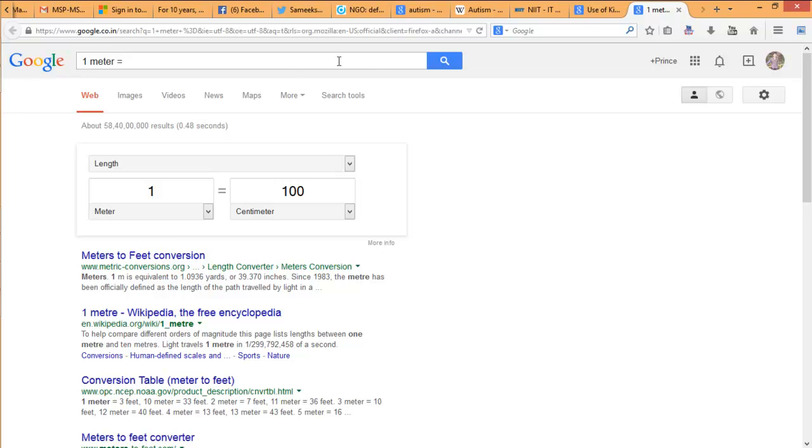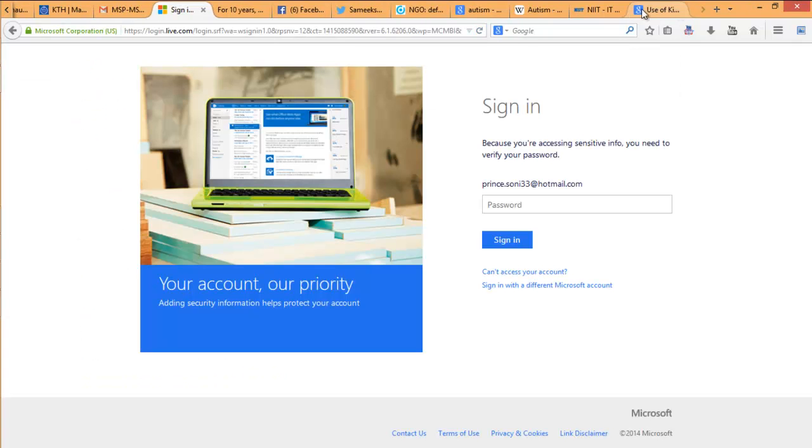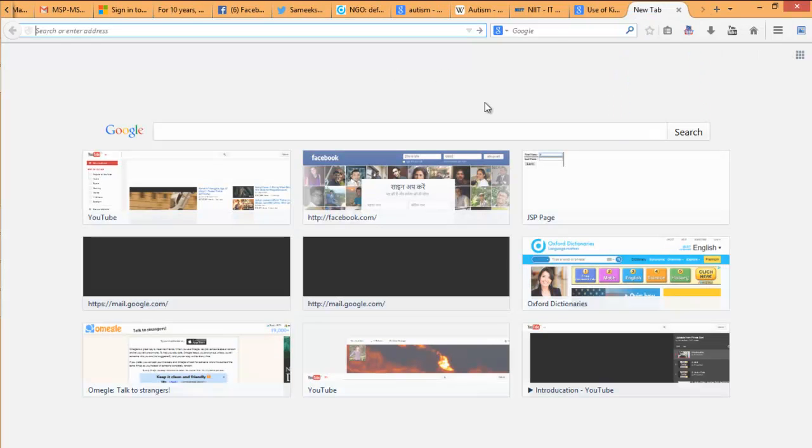Now suppose this is my server. Over here 1 meter equals 100 centimeters. The answer will be calculated, 10 meters equals 1000 centimeters, like that. Now what will happen is that this whole calculator software will be sent to your PC. The calculator will be installed in your PC, the answer will be calculated, and what we get is 1 meter equals 100 centimeters.